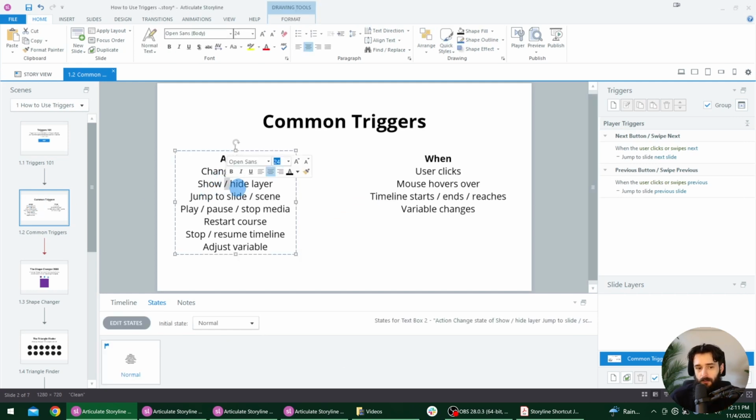Okay, here's another really common one, showing and hiding layers. That's the way you would use a trigger. Layers are handled down here. If you're not familiar with layers yet, we have a layers video going live next week, so go ahead and subscribe because that is another really important building block of all interactivity in Storyline and a really cool feature of Storyline. You've already seen this one. This one is very self-explanatory, jumping to different slides or different scenes. Very, very common trigger use.